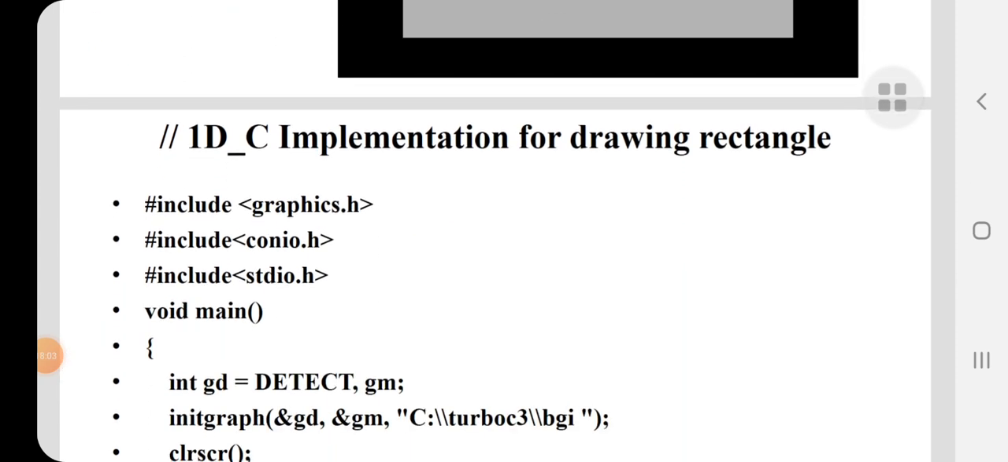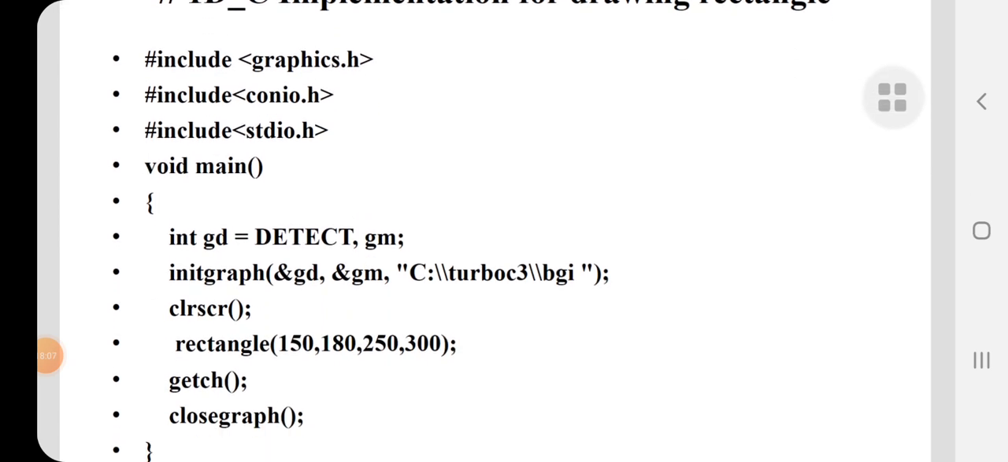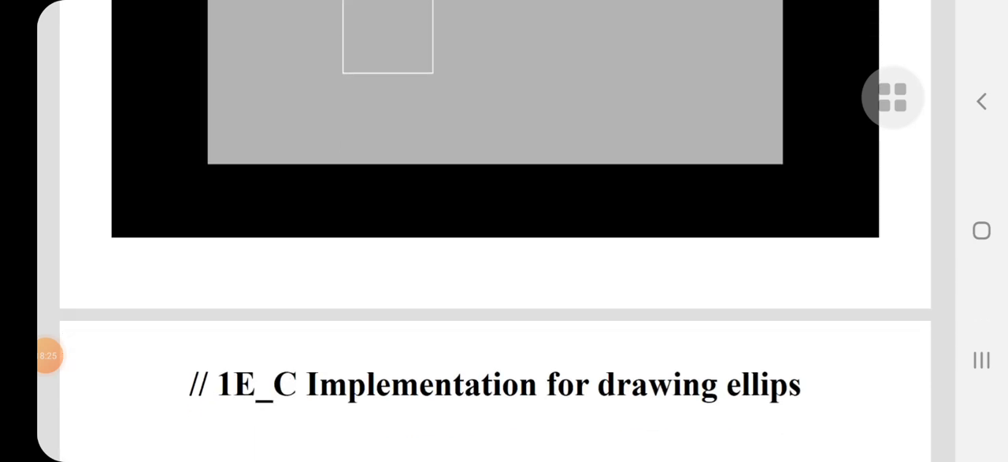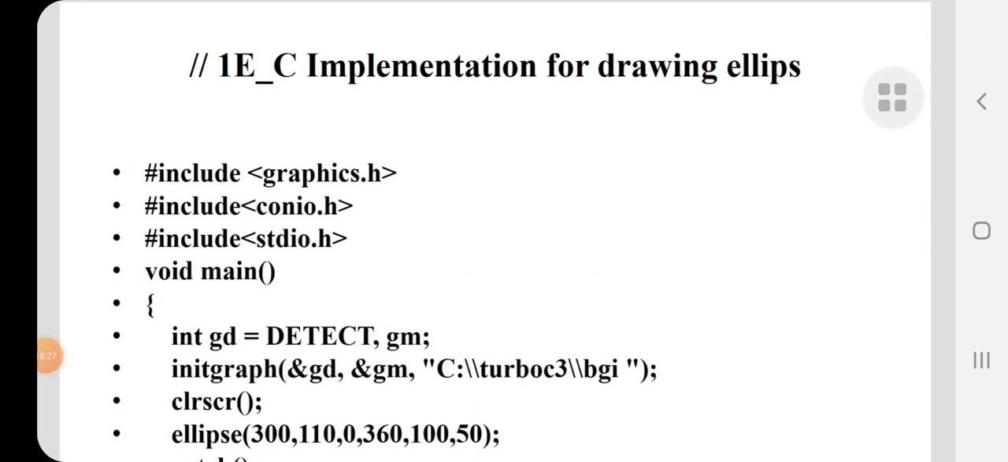So next is drawing a rectangle. Again graphics.h, conio.h and stdio.h are included. Then, similarly, the rectangle function is used to draw a rectangle, and the output is shown here. After the execution of this program, the output is shown. Then after that, the ellipse.